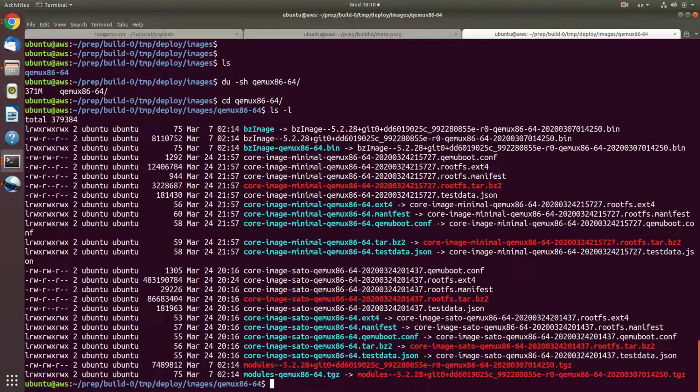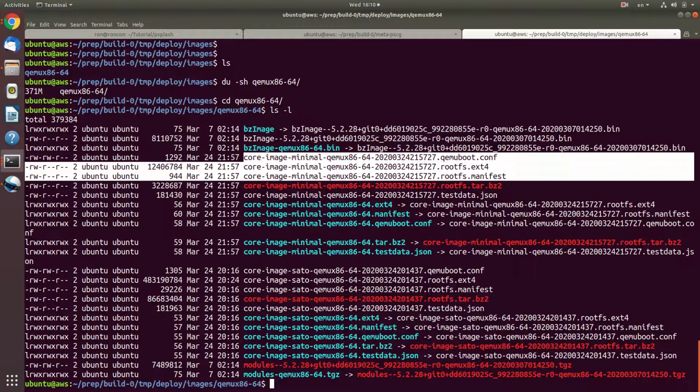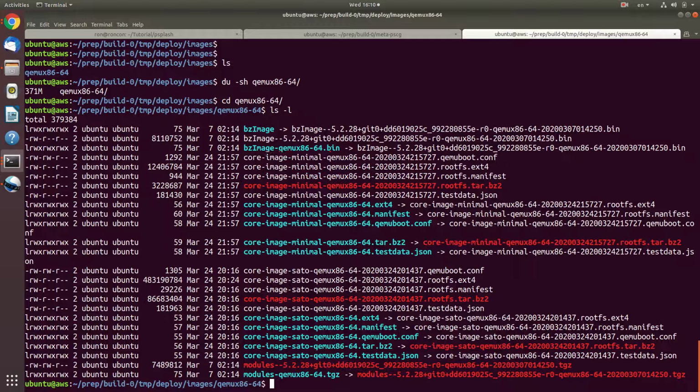And we can see that we have a qemuboot.conf file for core image minimal, and for each one of the builds. If we did multiple builds with different parameters, then we'll have different dates. But here we're going to look, for example, for the same date. As you can see, we're going to have qemuboot.conf, rootfs, that is our root file system.